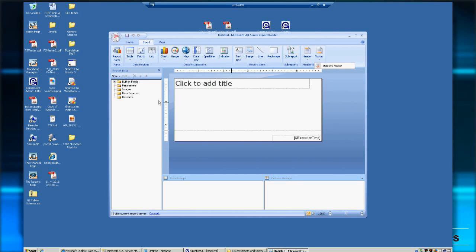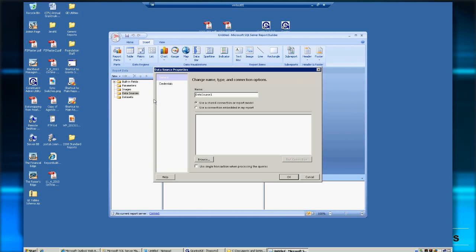Going back to the data source and the data sets. Data source, again, is going to tell the report where it goes to get the data. So right-click on, we don't have one right now, so we're going to create one. Right-click on data sources, say add data source.